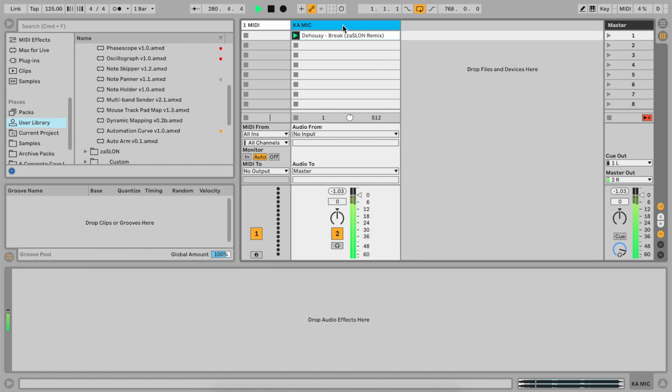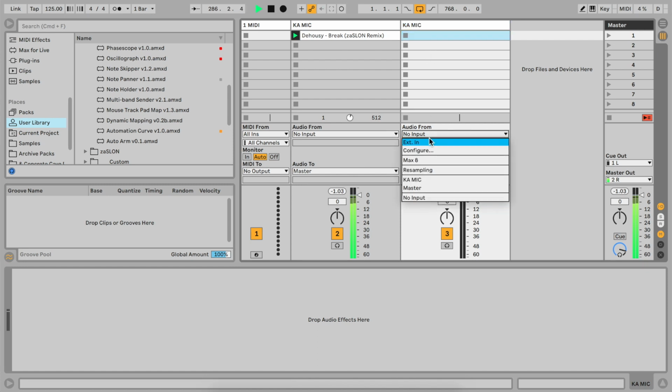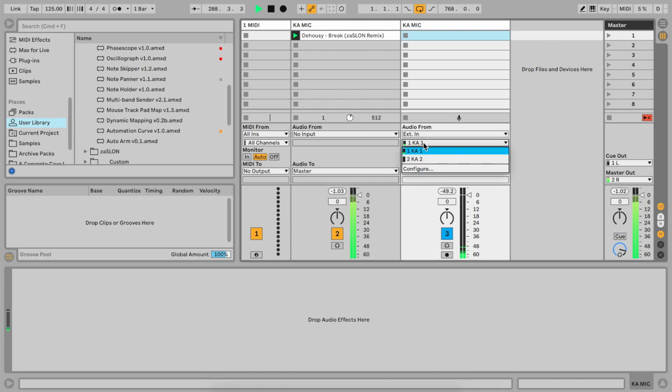On every audio track, we have audio to and audio from sections. In the audio from section, we're able to choose an external input like microphones or line inputs, as well as other tracks. Don't forget to switch monitor to in mode.